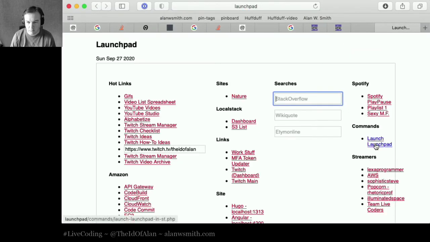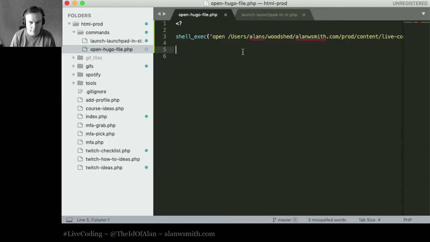What do we get? Oh, we're gonna wanna do a link to it. Should that be in commands? That's fine for now. I'll move it maybe later. Tools. Let's make a launchers.